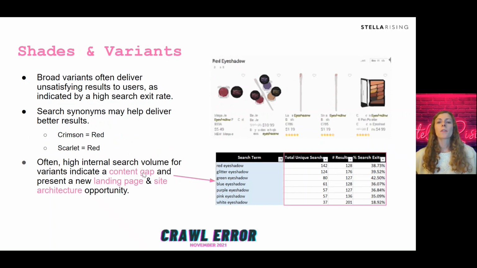Then shades and variants. So this is an area that is often indicative of a content gap on your site. So if we see a broad term coming up a lot in the search queries, we should dig into that. Why are we getting a lot of searches for red eyeshadow, glitter eyeshadow? Is this something that is addressed by our current navigation, or are we lacking something that our users are looking for? So essentially, look for trends with any kind of variant that's relevant to your business. Look for high search exit rates compared to the benchmark for your site, and then dig into that. Why is this happening, and what can we do to provide a better experience?